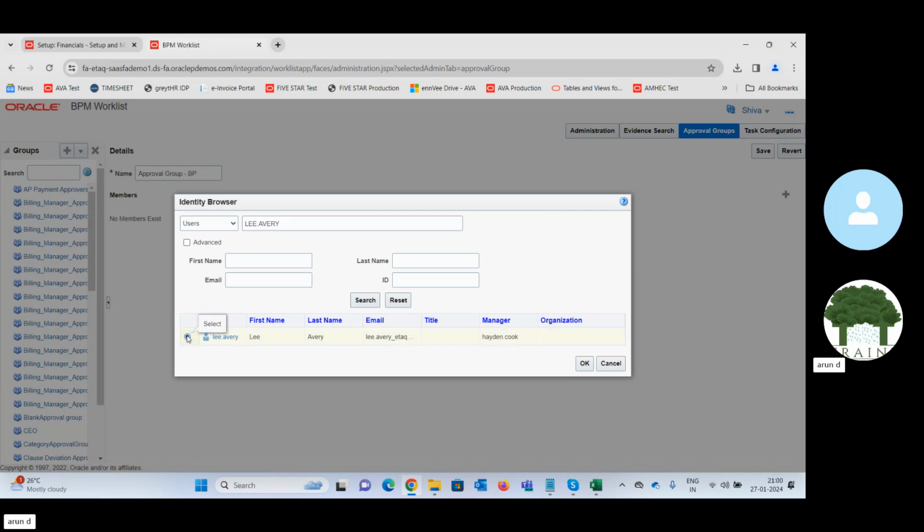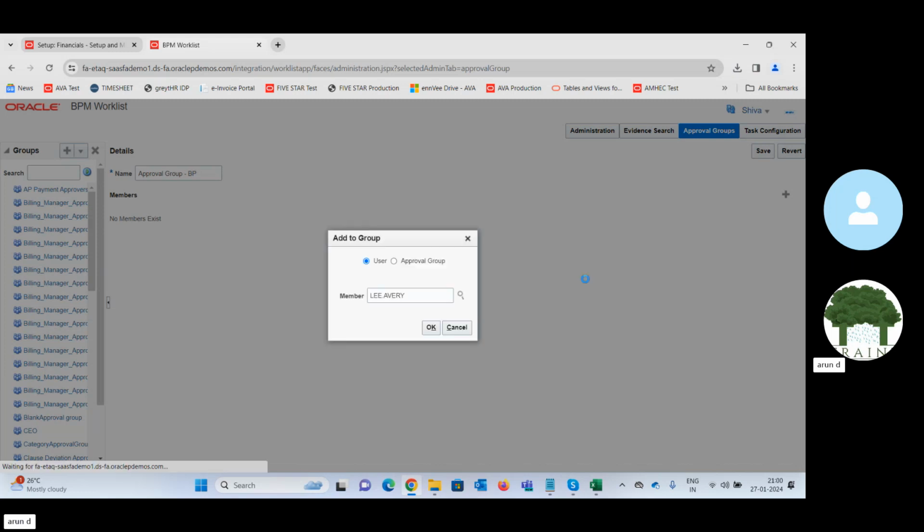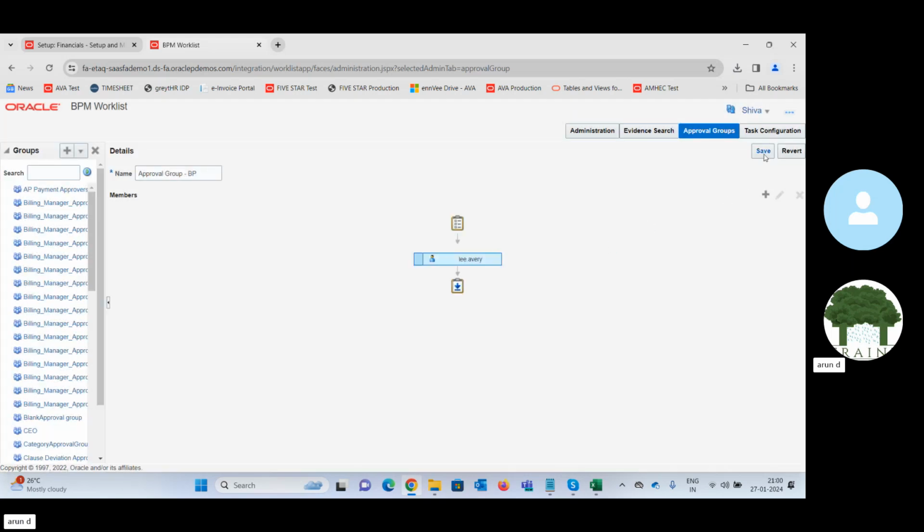Okay, so this is T1. I'll just say okay. Now I can save this. Meaning, I have only one manager. If I want to add more, I can simply click this and add, which will add multiple approvers.